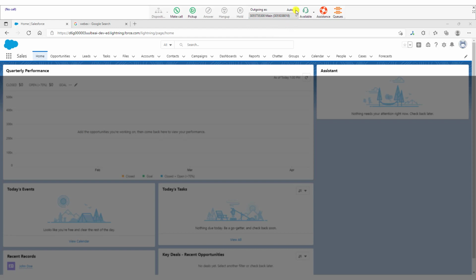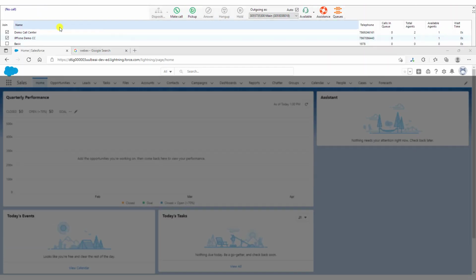I can also change my status as an agent. Where here we see available, I can make myself available, select an unavailable code, or even sign out. I can also view the queues to see how many people are staffed or how many calls are in the queue, and the queues that I'm associated with.